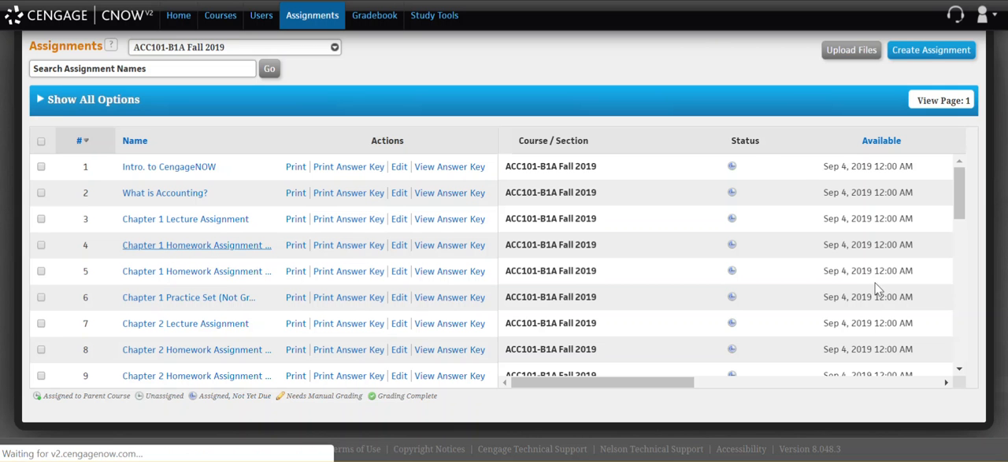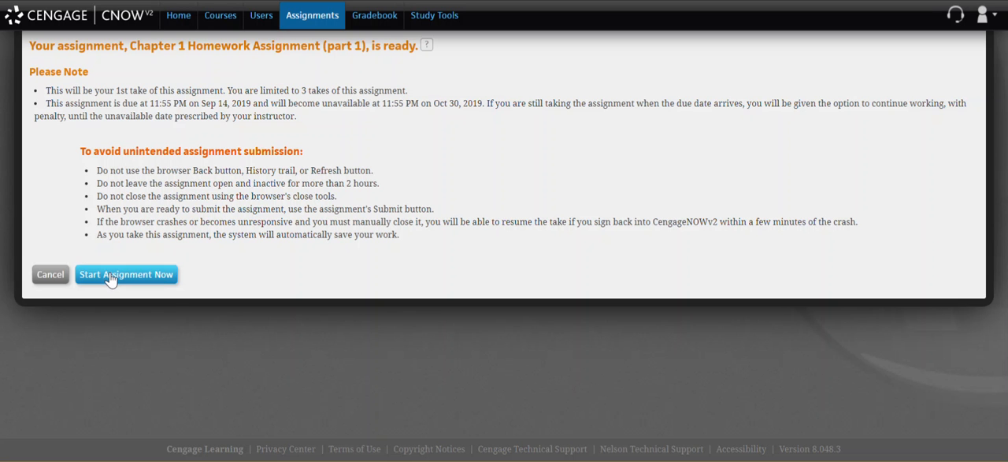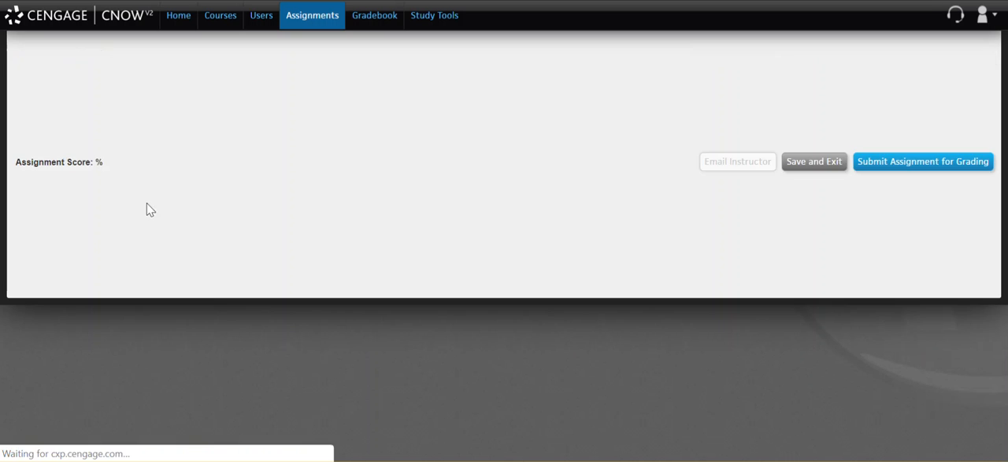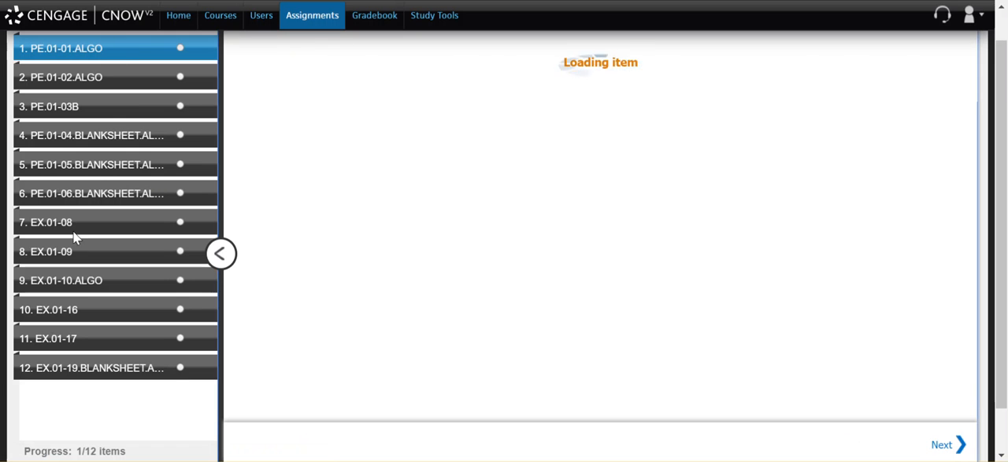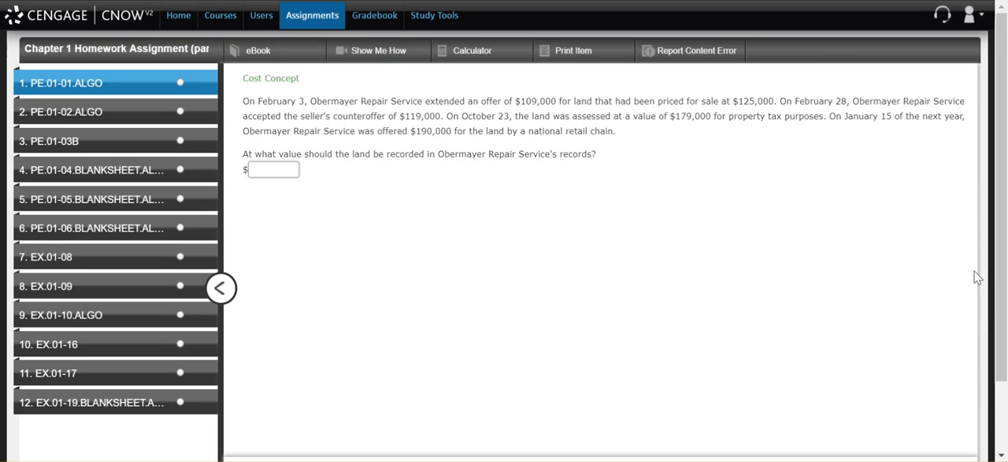The homework assignments are really going to be practicing what we talk about in class and what you're seeing in the actual lecture videos that you have. So you have 3 attempts on homework assignments. And again, every one of these homework assignments contains more than 1 question. You can see this one has 12 in here. So don't submit assignment for grading until you've answered all 12 of those questions.